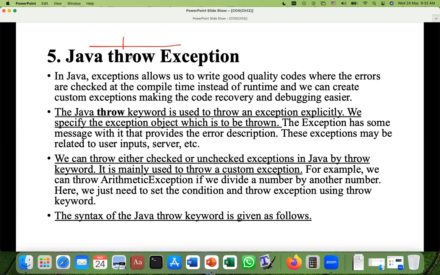So the one thing is that this keyword throw, we use when we want to throw an exception by ourselves. Being a programmer, if you want to throw an exception by yourself, not by any statement of your program, then you can use this keyword throw, and you can throw any exception in any program.